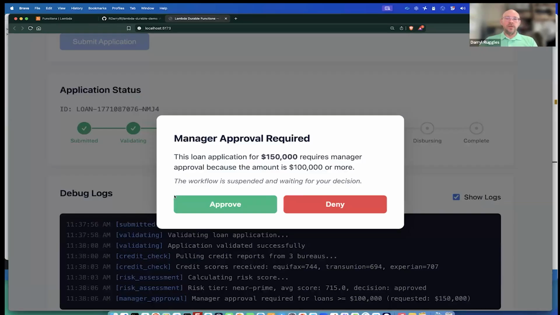The way I implemented it in my demo application is that it just comes up on this screen. In a real application, it will probably be some other user's screen, a manager, and they would get a pop-up saying, hey, somebody is trying to create a loan application that's over the limit, and somebody has to manually approve it.